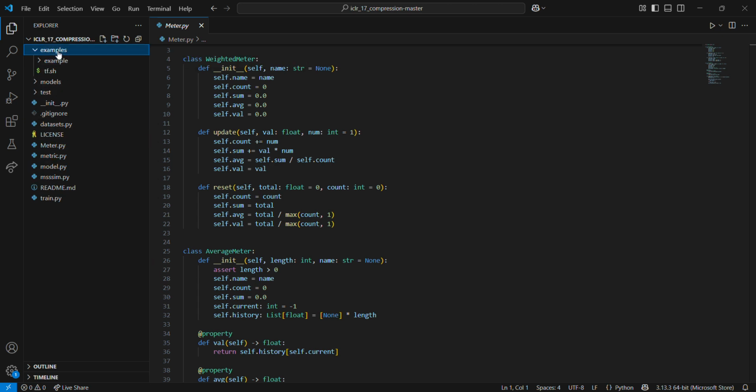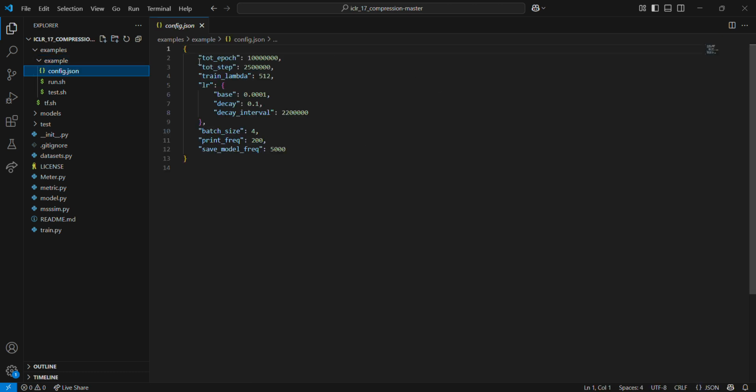And there is an example directory as well, which contains an example of a configuration file. For example, epoch should be this much, step should be this one, training lambda should be this one, learning rate should be this one, and batch size should be this one. And there are some shell files as well.